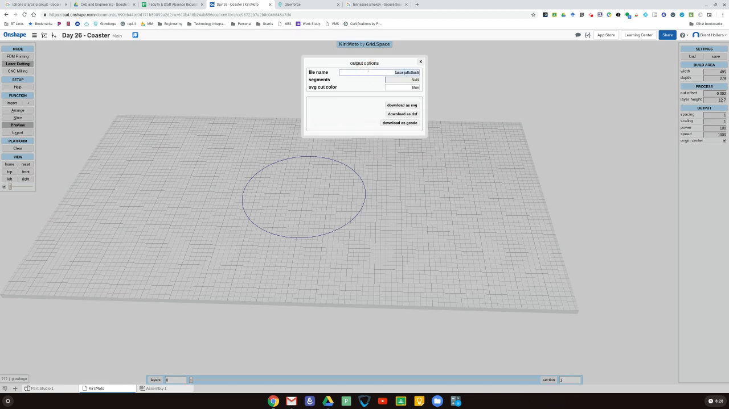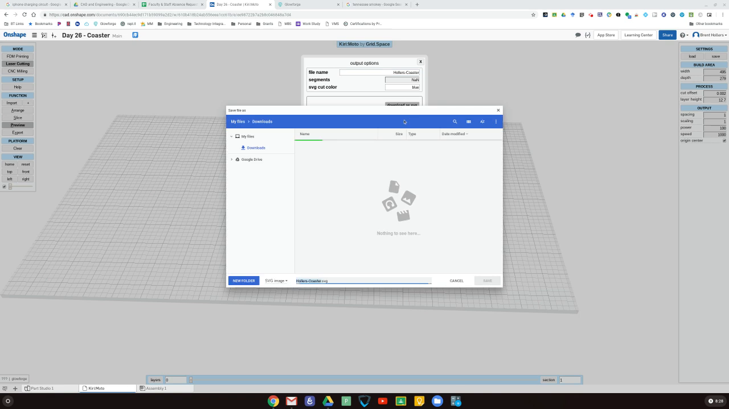And I'm going to give it a name. Now, this should be your name - coaster, so that I know that's yours. And you'll see it says download as SVG is what we want. And I'm going to save it.